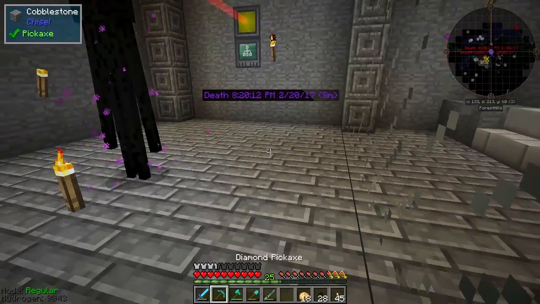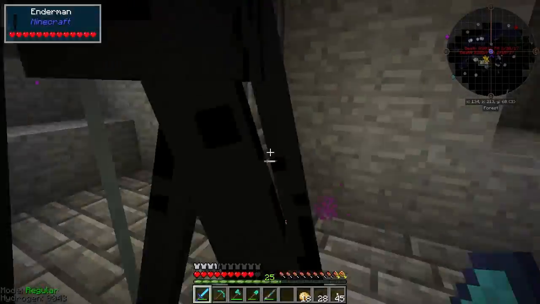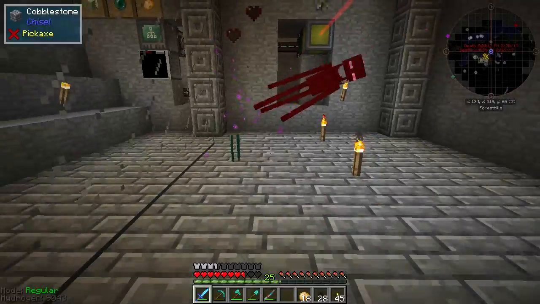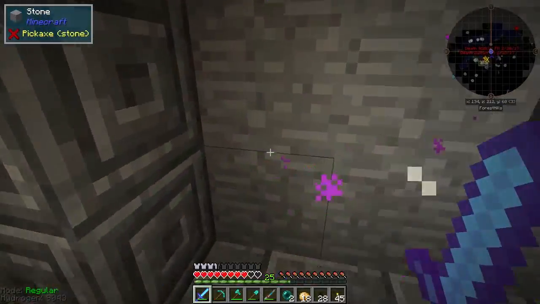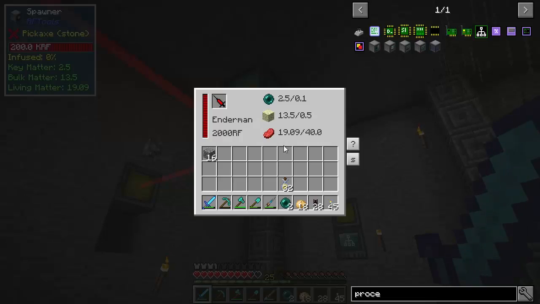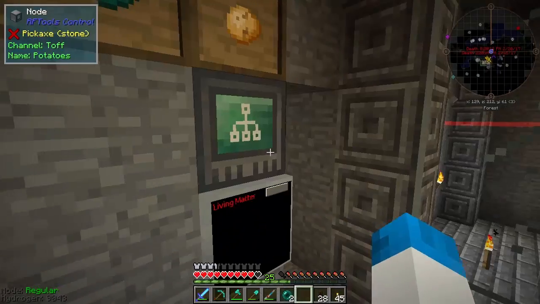Oh, jeepers. These are absolutely mental, these Endermen nowadays. There we go. 2 more Ender Pearls, guys. That's fantastic. And it's going to go ahead and put more living matter in there, should any become available.